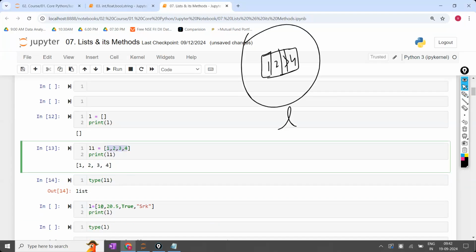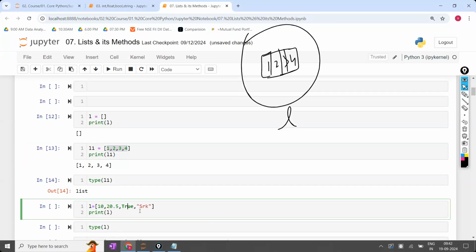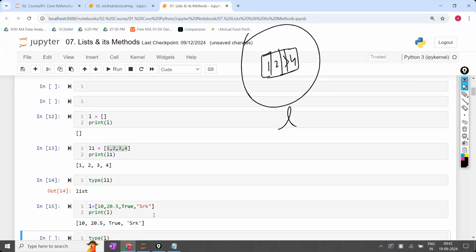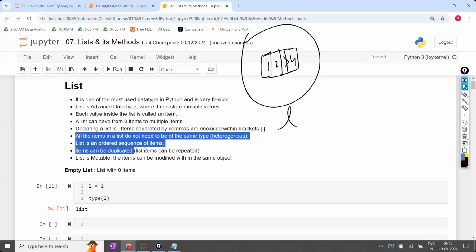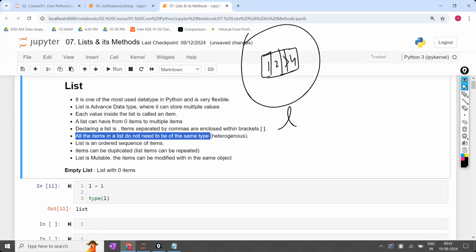No need. So 10, 20.5, True, SRK. One is an int value, one is a float value, a boolean value, a string value. So anything can be there. So a list can store any data type. All the items need not be of the same data type. It can be of any data type. Choice is yours. That is the reason it is called heterogeneous. If it accepts only a particular data type, it is called homogeneous.